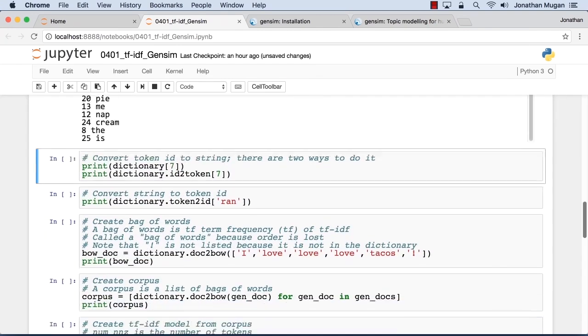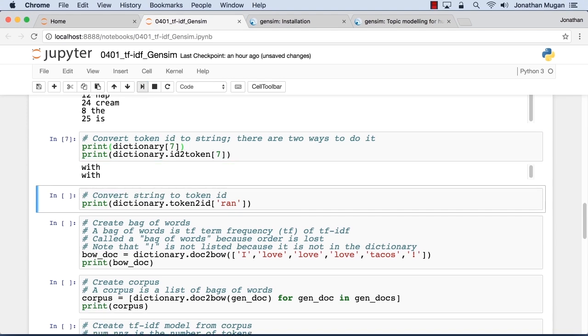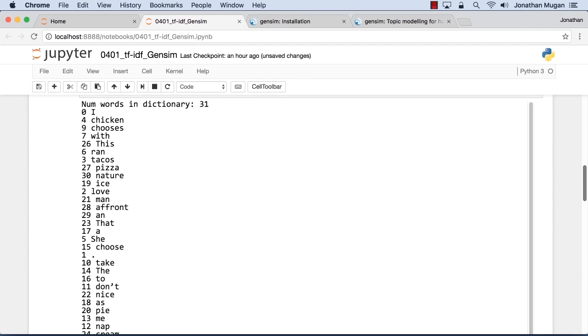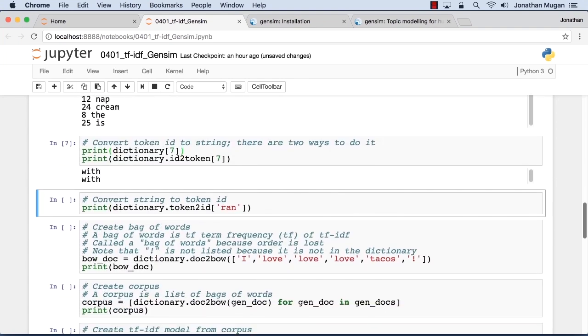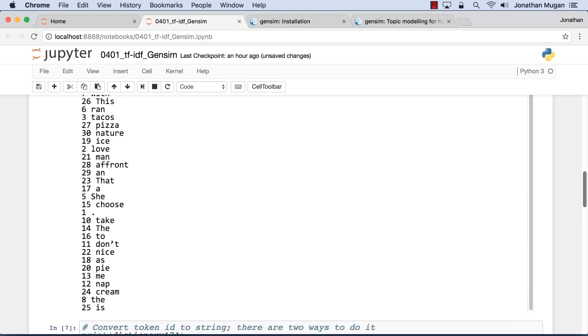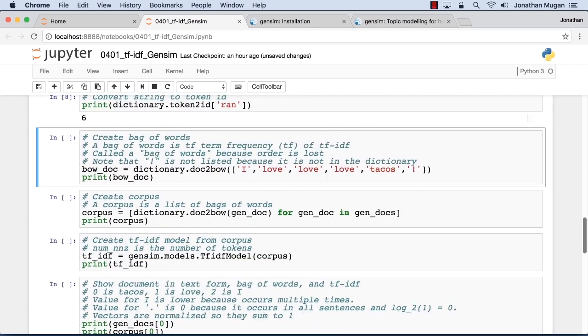If we know the number for a token, we can call the dictionary directly, or we can use id2token to get back our word. So here we have with. If we look up 7, it should be with. There it is. Yes, it is. Or if we know the word and we want the ID, we can use token2id. We have ran. Let's confirm that ran is 6. There it is. Ran is 6. I mentioned before that one way of representing documents is as a list of tokens.